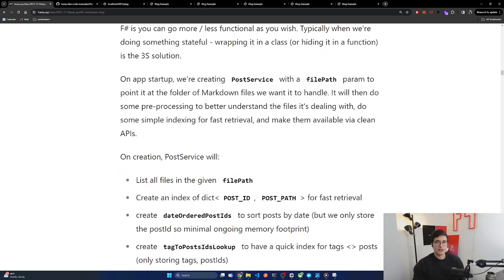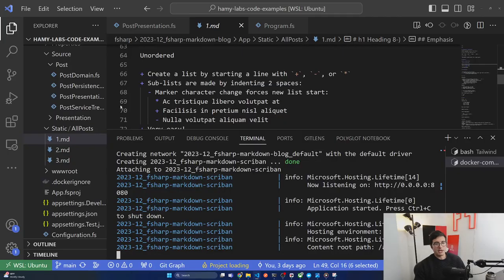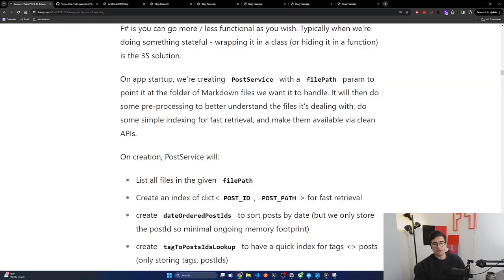Okay, so on app startup, we're creating post service with a file path parameter to point it at the folder of markdown files we want it to handle. So here, when we're creating post service, we're pointing it at this static slash all post area, which is where our little markdown files live. It will then do some pre-processing to better understand the files it's dealing with, do some simple indexing for fast retrieval, and make them available via clean APIs.